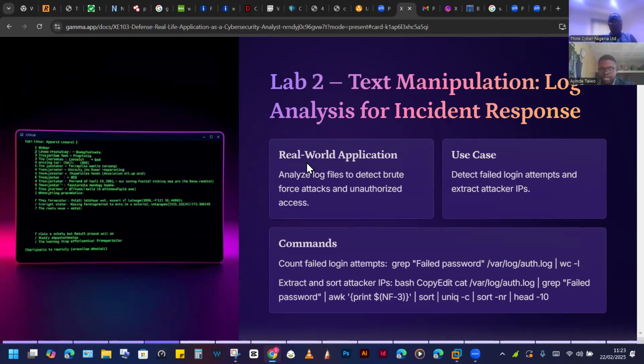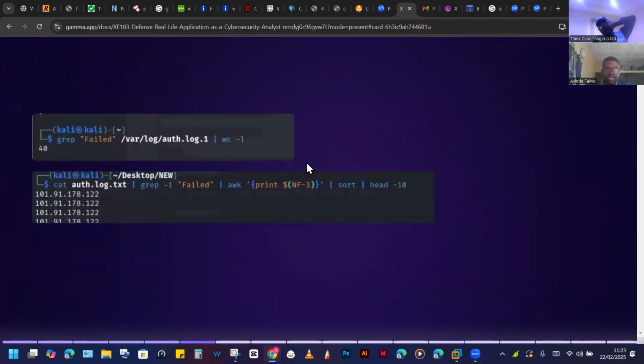And to extract and sort the attacker's IP addresses, we use this command right here. This command will show us the IP addresses of all the failed attempts that we have in that particular file.